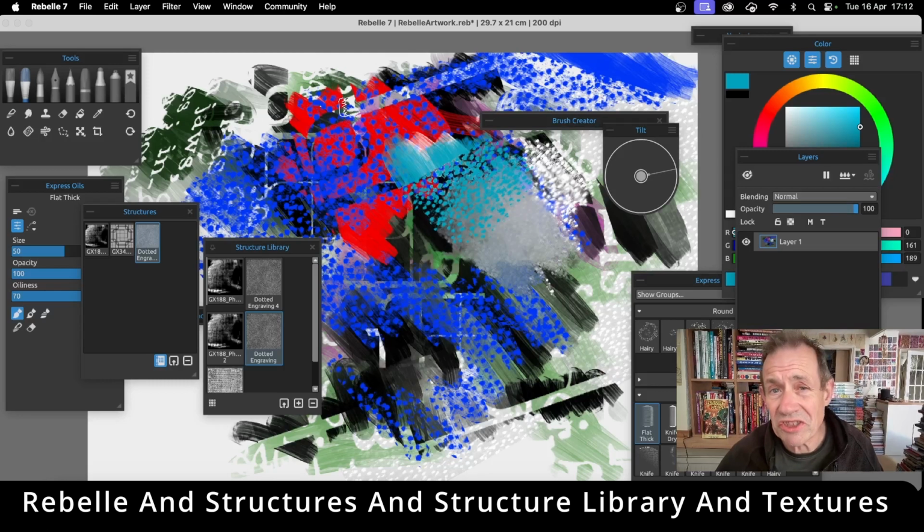In Rebelle version 7, you've got structures. It's a new way of limiting how the brush is applied. Unfortunately, it only works with a couple of the tools, so you might find that most of them, it has no effect. The one I'm going to use in this tutorial, Express Oils. So Express Oils in Rebelle version 7.